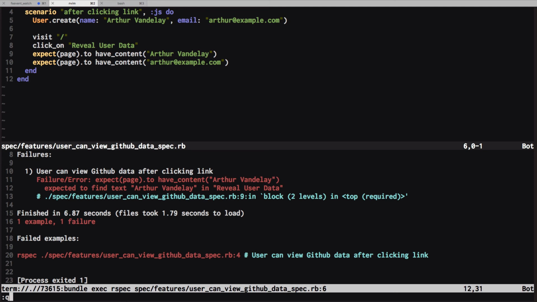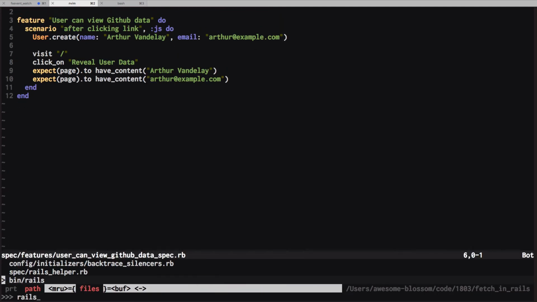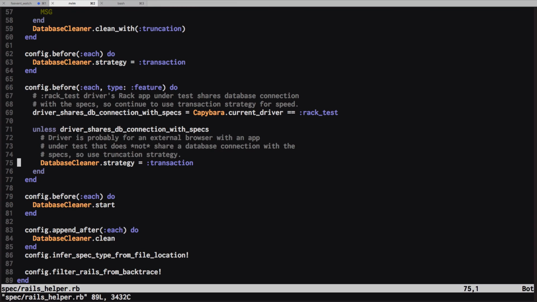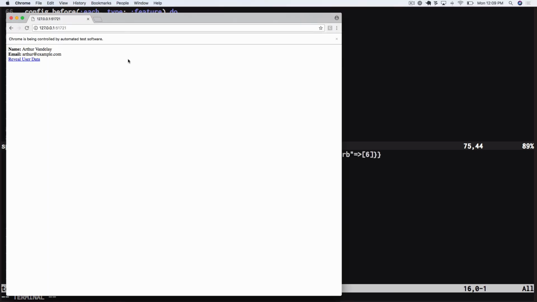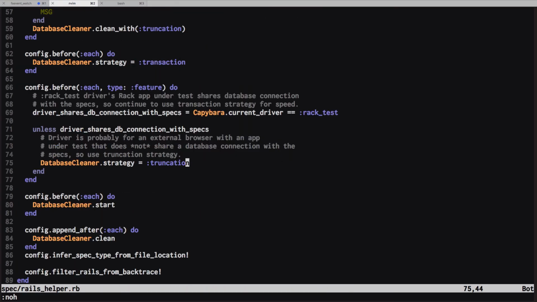Again, the reason this happened is that we switched from using a truncation strategy to a transaction strategy. So we'll just change this back to truncation. And when I run the test again, we should be back to green. And there we go. I hope this is useful.